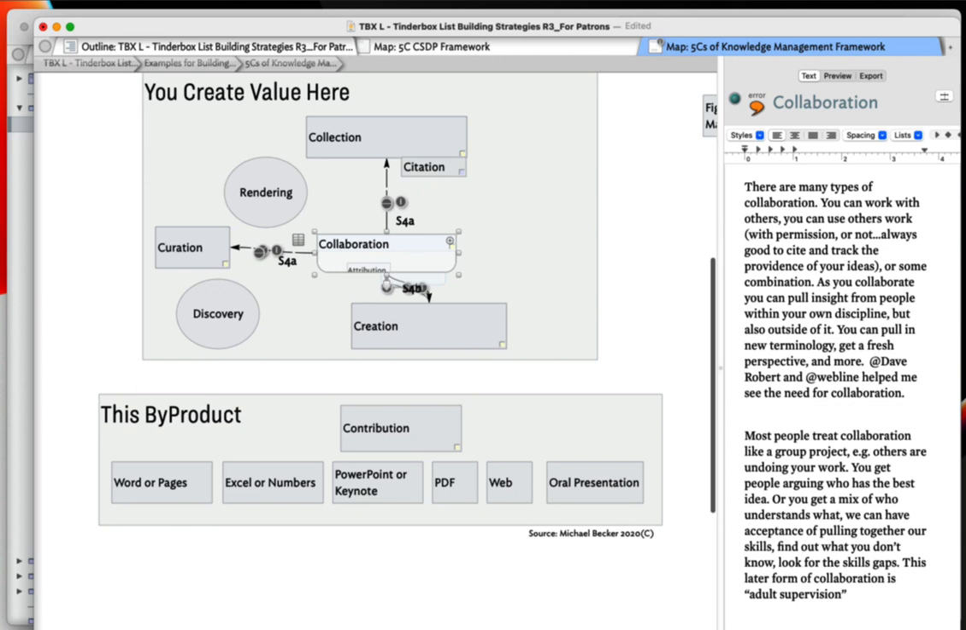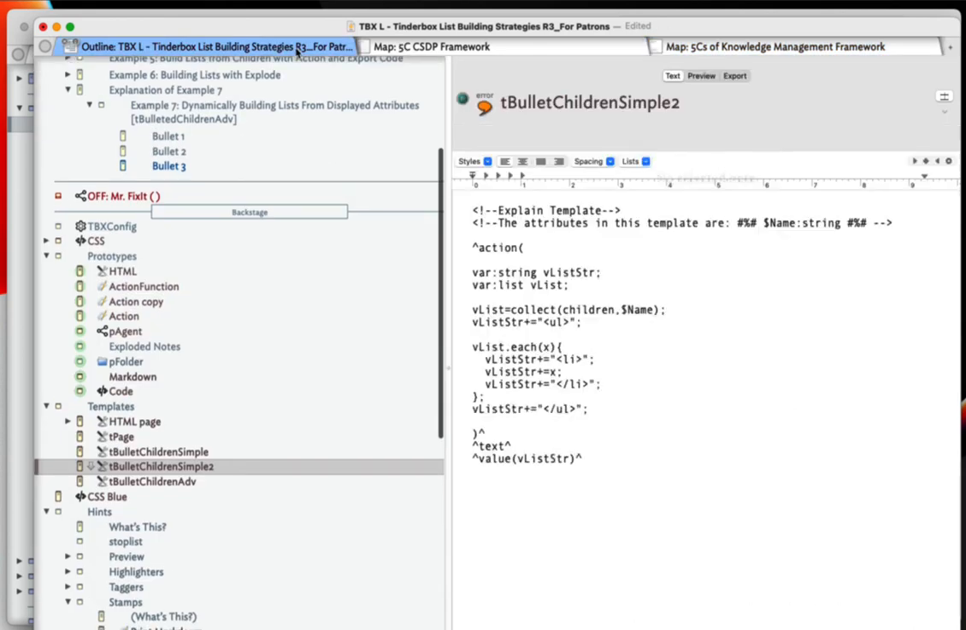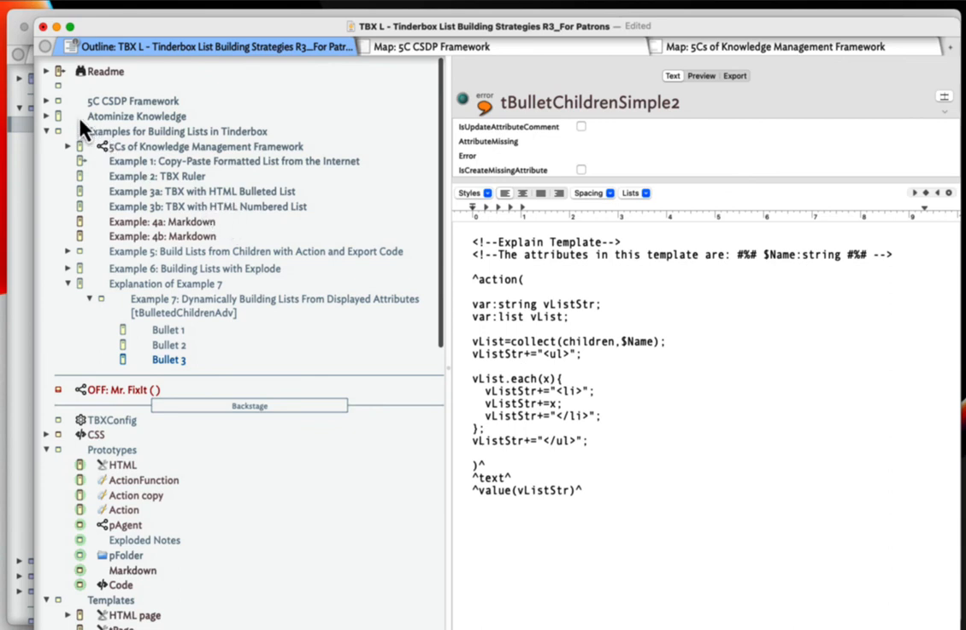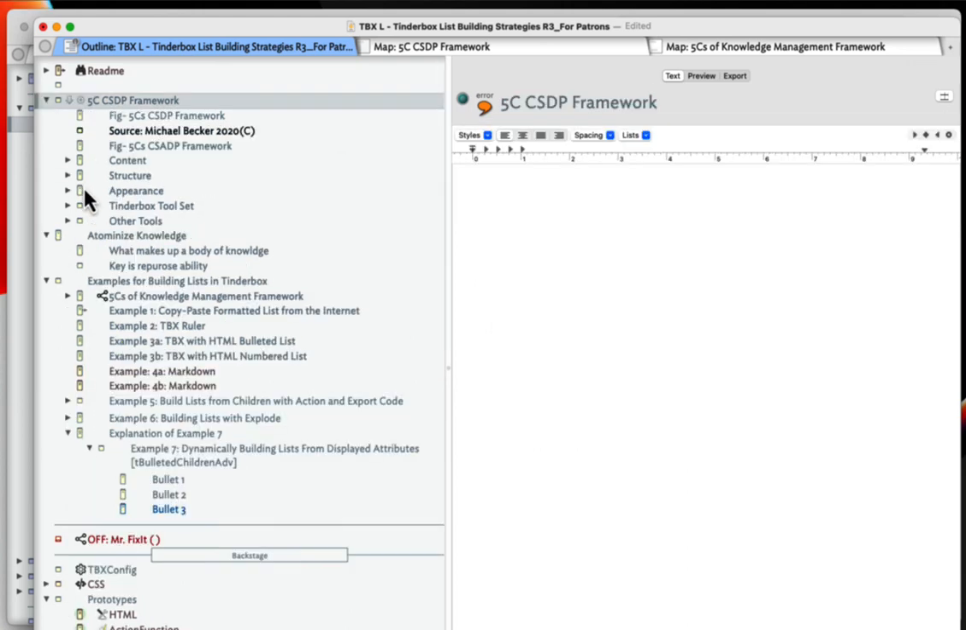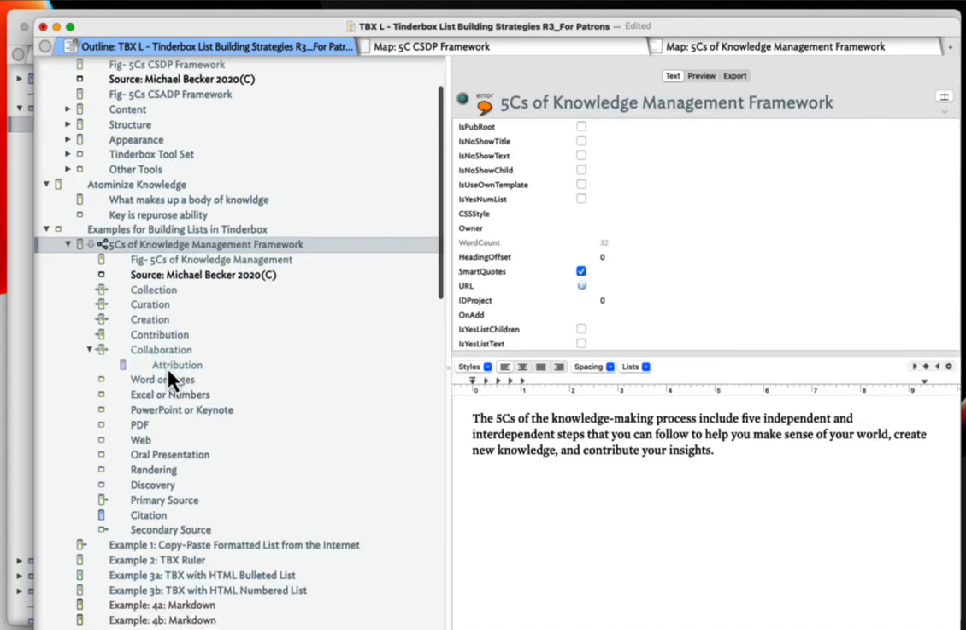So here you see I've now got attribution built in there, and if I pop over to the outline, you'll see that up here in the 5C structure, we now have content, attributes. Which file is it? Other tools inbox, I can't remember. Oh, here, 5C's knowledge. Yeah, it's in this one. Oh, it's in the README. I'll find it somewhere in this file. Oh, here it is. You'll see that collection, attribution is now buried within the collaboration. So that shows you how these two elements work, and that should probably go up here.